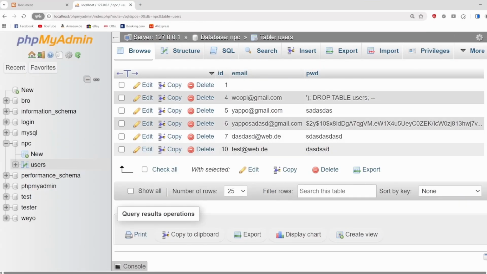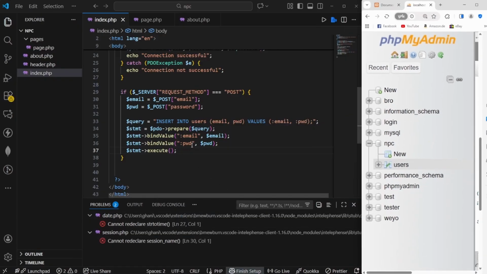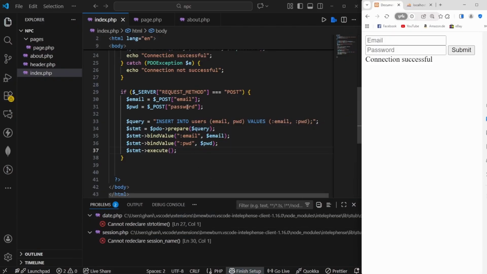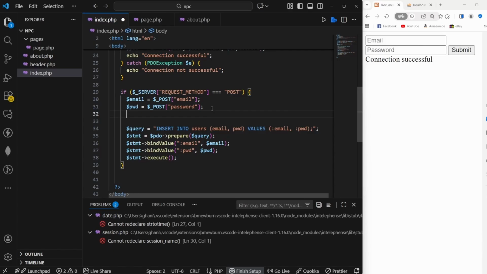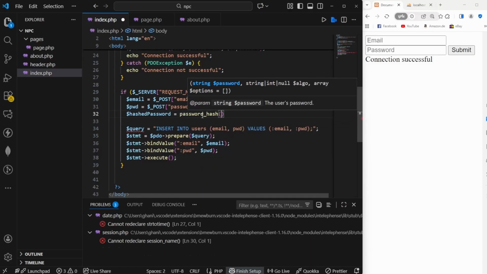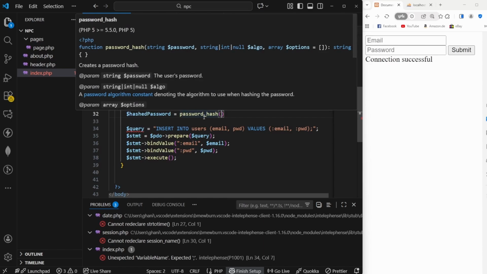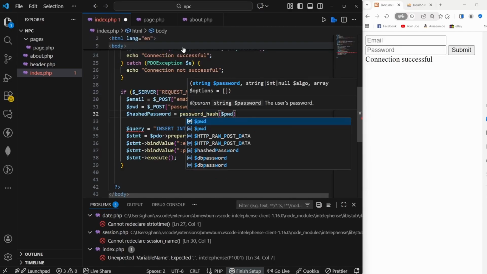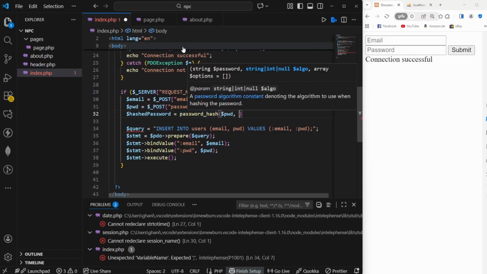So it works, but this here is plain text. So how can we now hash the password, and what is the hash? Let me show you. Let's first of all create a variable that has the name hashed password, for example, and this here is going to be equal to a method that has the name password underline hash. So this is a built-in method in PHP that accepts two arguments. The first argument is our original password, so our variable pwd, and the second one is a hashing algorithm, so the algorithm, as you can see.